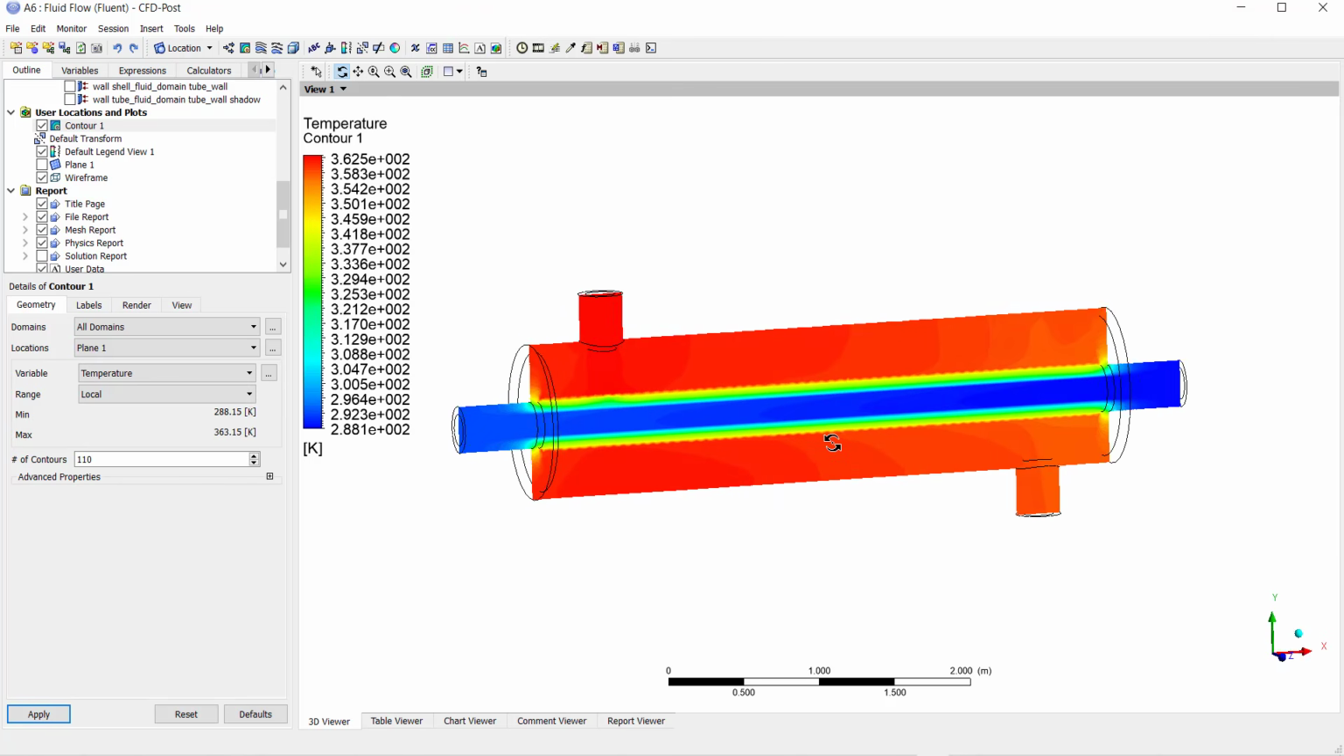Here you can clearly see that the cold fluid is coming in through the inlet and going out as heated fluid through the outlet of the tube, whereas hot fluid is coming in through the inlet of the shell and leaving the shell as a colder fluid. This shows us the heat transfer phenomenon between the hot and the cold fluid.